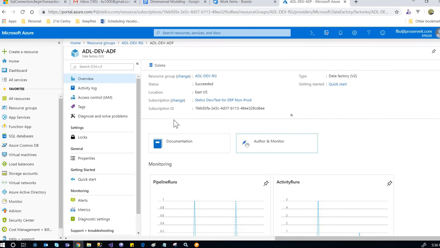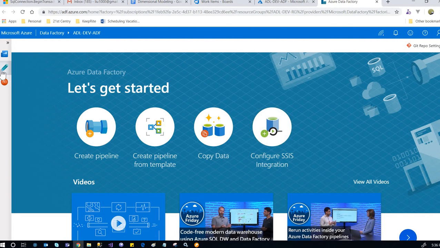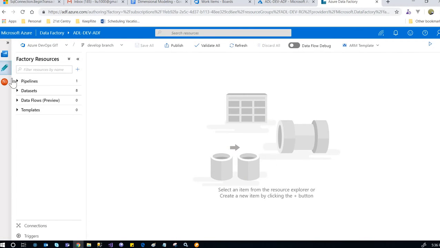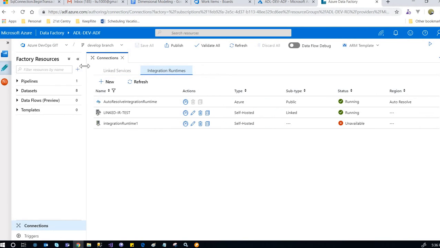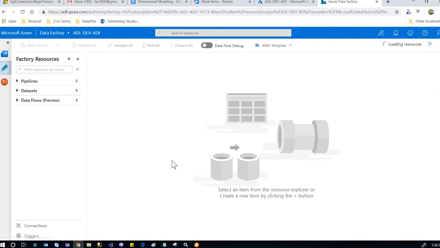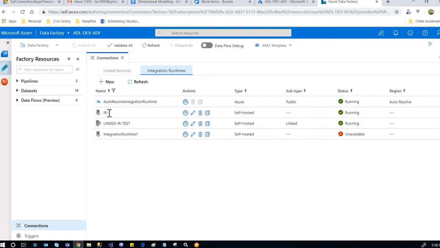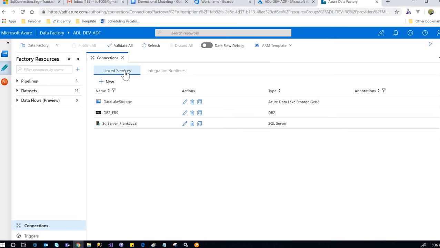So let's go to Azure Data Factory and click on Author and Monitor. It's being loaded. And then we click on the Edit button over here. The first thing we've got to do is go to connections and look at the integration runtimes that we just created. It's right here. It's running. It's healthy. So now we click linked service.